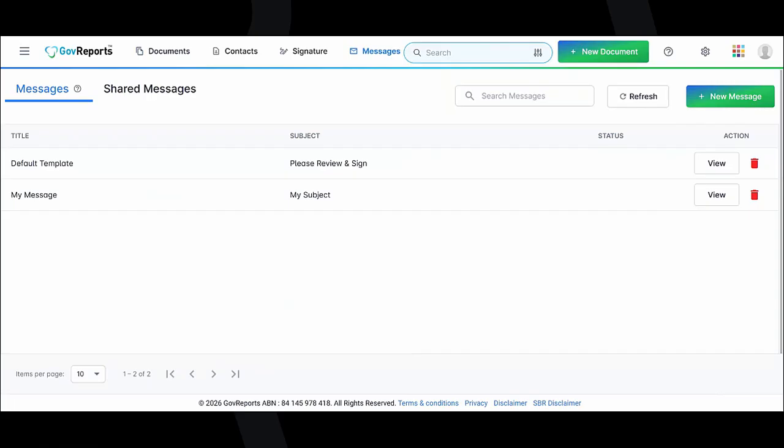Correct. Yeah, that's right. The system templates or messages, unfortunately, are not in there, so you cannot amend them. But you can set up your own.